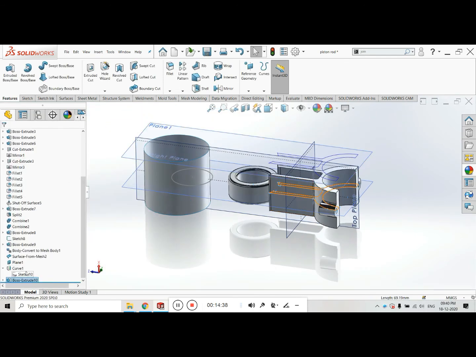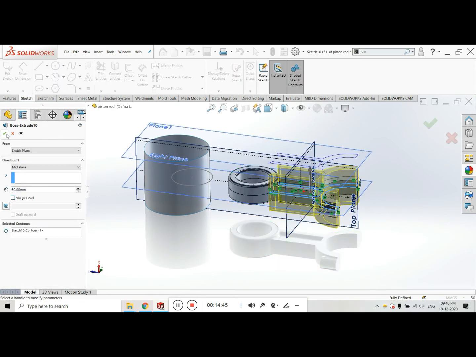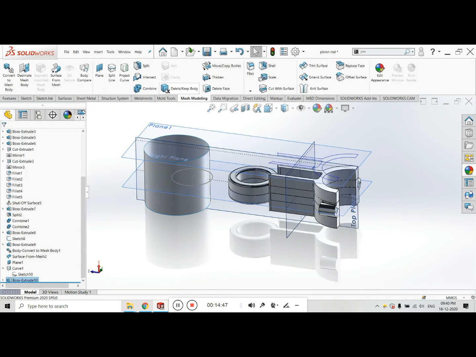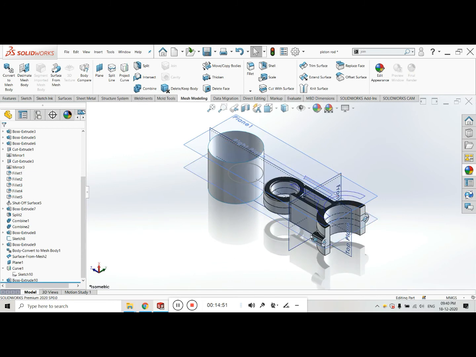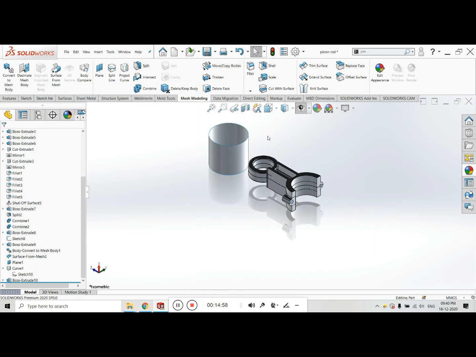Now one thing to keep in mind: your merge result should be unchecked during the mesh modeling of the intersect. So what is the use of the intersect? It will show you at which points the two bodies intersect. Okay, just click on the eye button to hide everything.